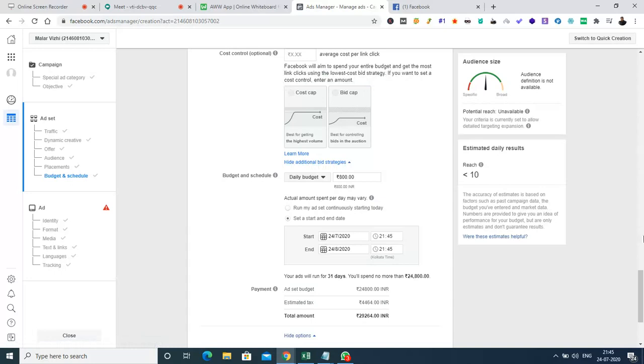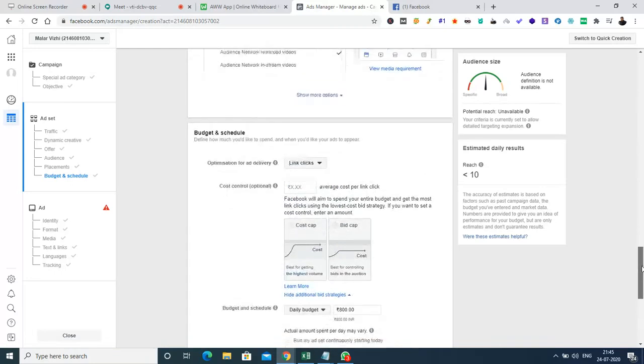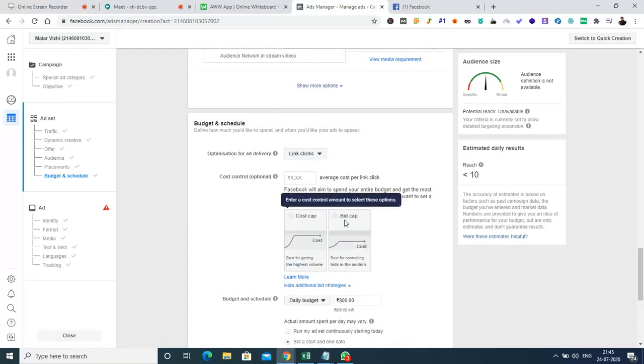There are two bid strategies which are available here: cost cap and bid cap. But there is one more bidding strategy available. To show you that bidding strategy as well, let me choose another platform, another objective.